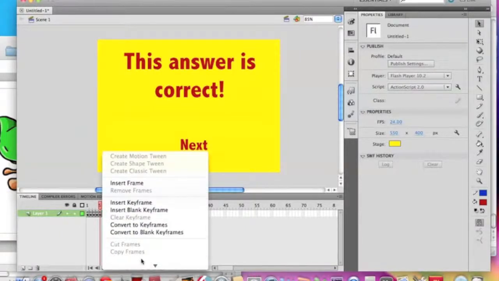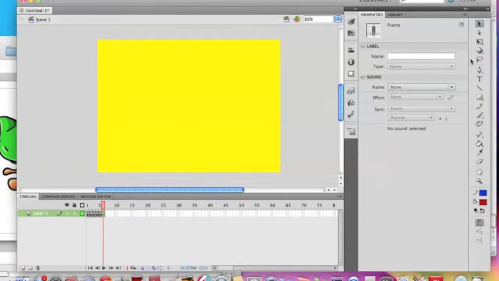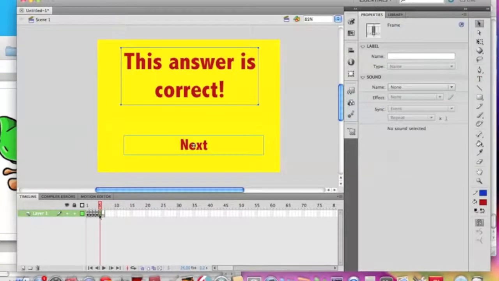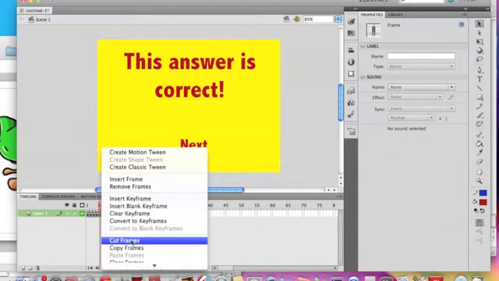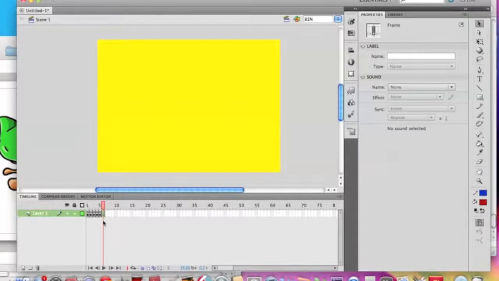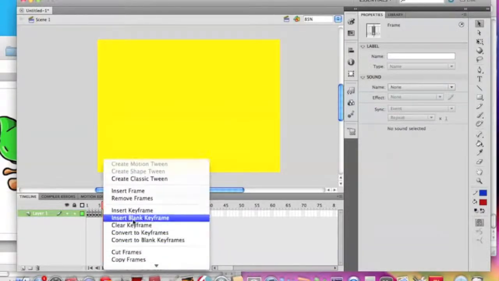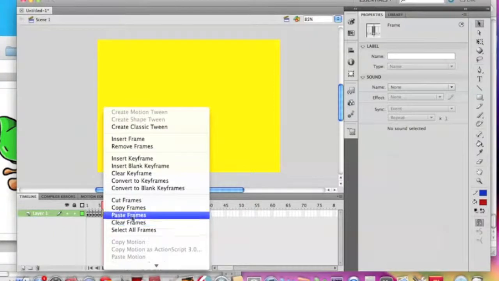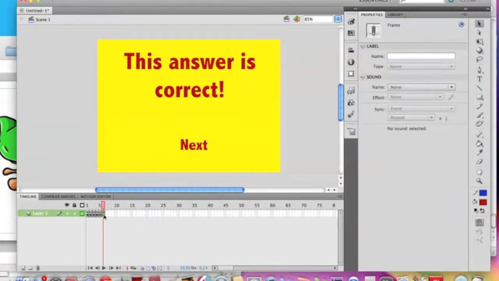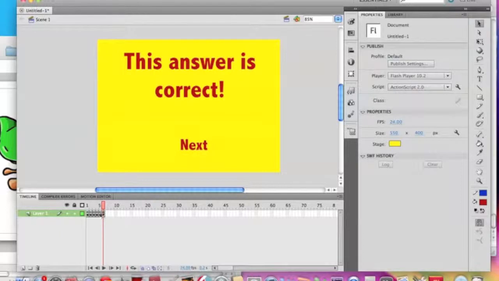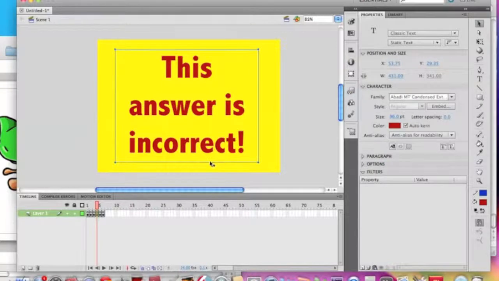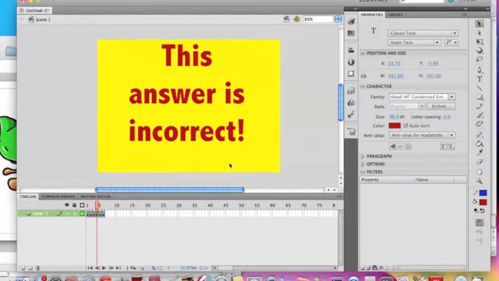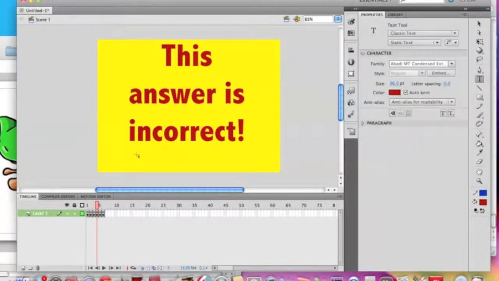Okay, so insert blank keyframe. Or you know what you can do? You can simply do this. Right click, copy frame, and paste frame. And you'll have the exact same frame. This answer is incorrect. And we're going to make a restart button so they can restart.